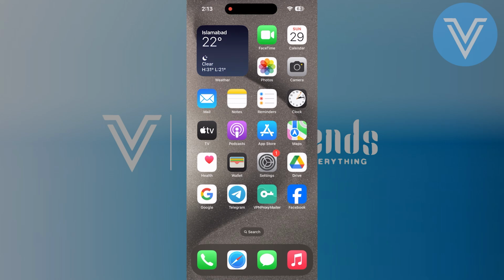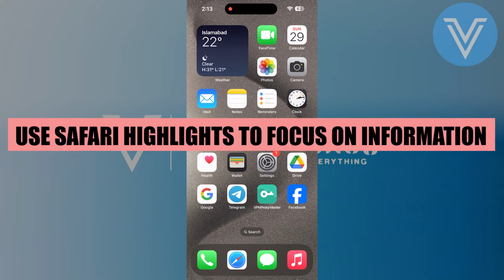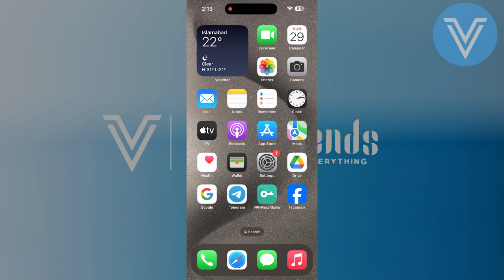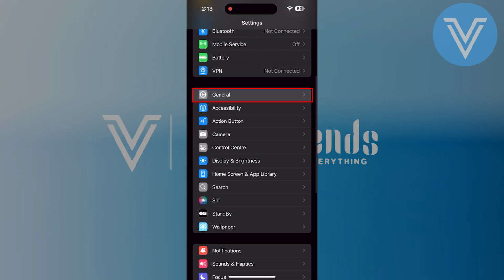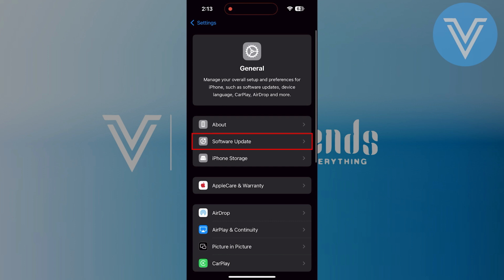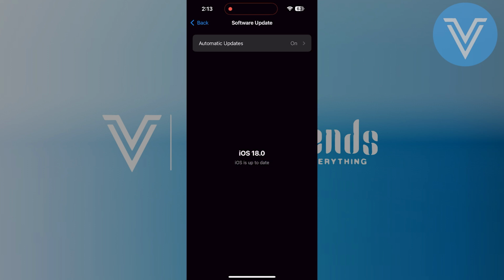In this video, I will show you exactly how to use Safari highlights to focus on important information in iOS 18. First, go to the Settings app on your iPhone. Now scroll down and reach the General. Next, tap on Software Updates to ensure your device is running the latest version of iOS 18. If an update is available, you can update your software.